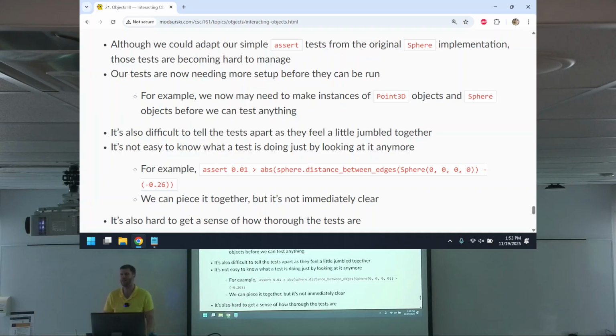If I say sphere A dot distance between centers sphere B, I could say, oh, it's testing the distance between centers. But let's say on the line before I say sphere X dot distance between centers sphere Y. You're like, okay, I'm testing the same method, but presumably the two spheres are actually different in a way. So what's the significance between sphere A and sphere X, and sphere B and sphere Z or Y or whatever? There's a lot of information that's lost now. So it becomes harder and harder to know what on earth each test is testing.